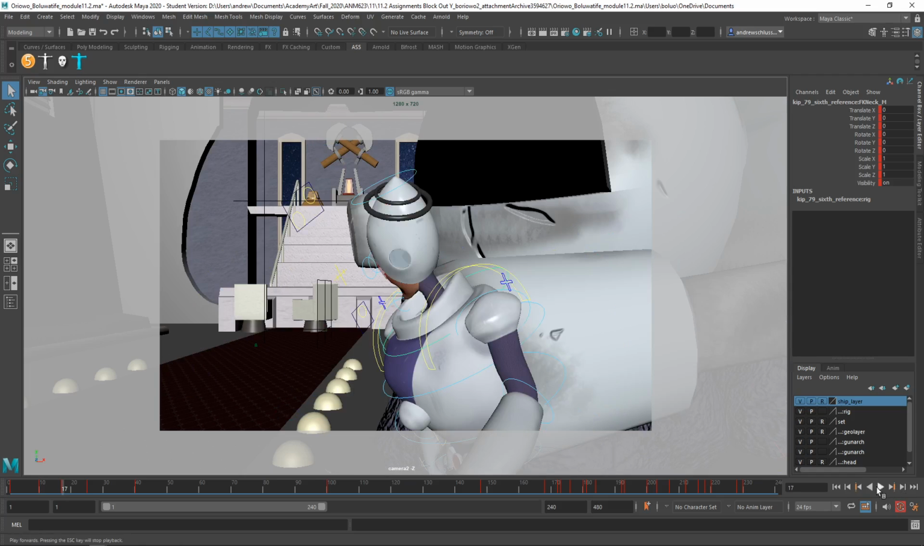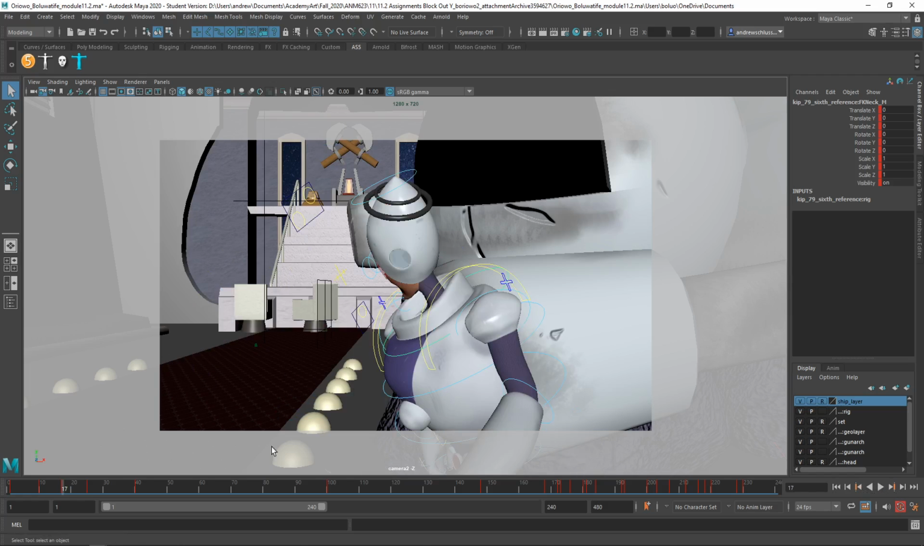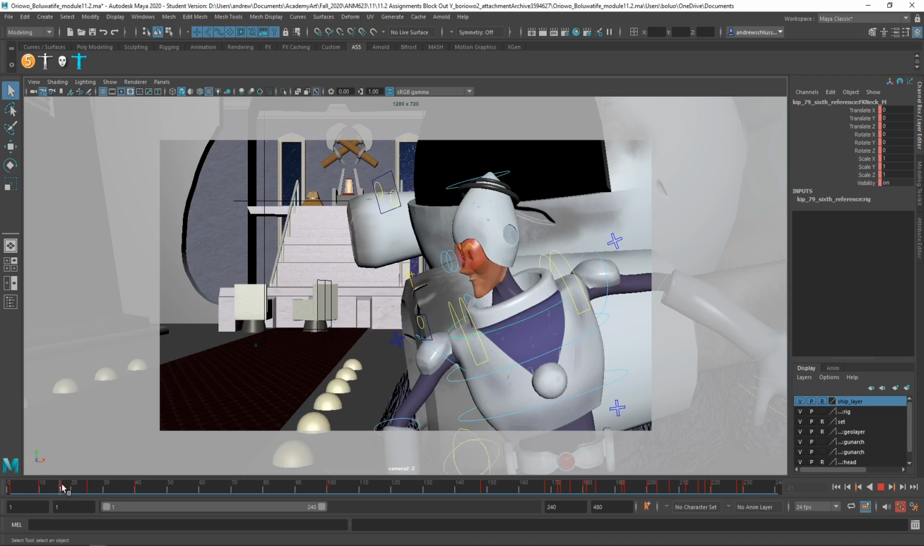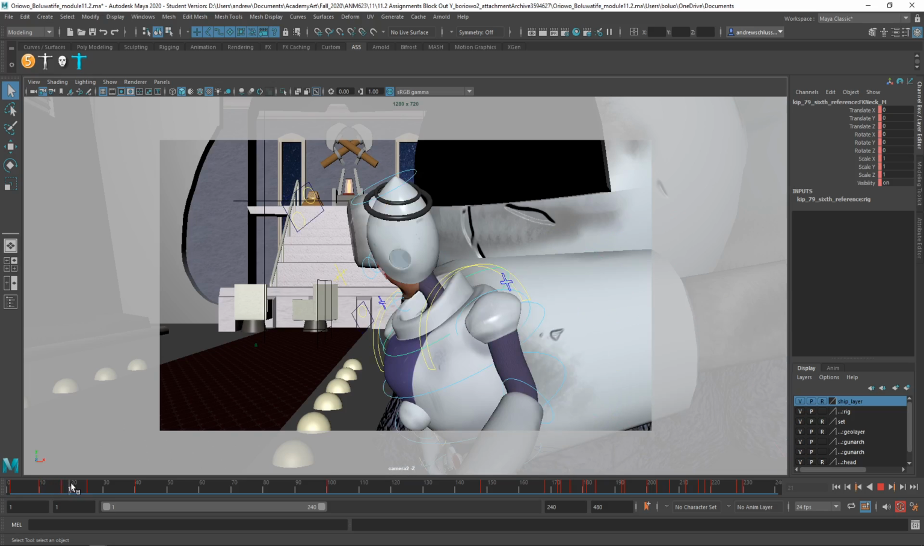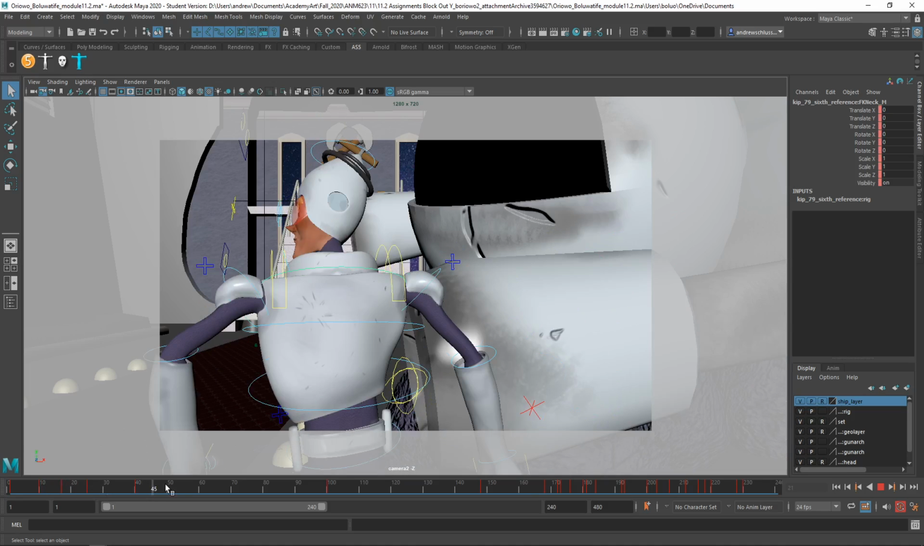So that's a pretty big jump there, and it's only over these few frames. So I think you're probably going to have to put more time in here to get the number of poses you need to get from here to there, probably.